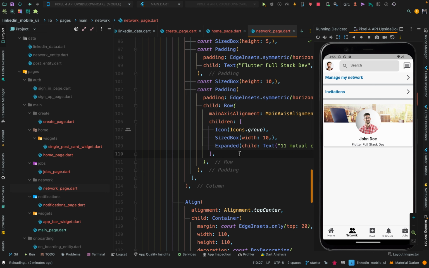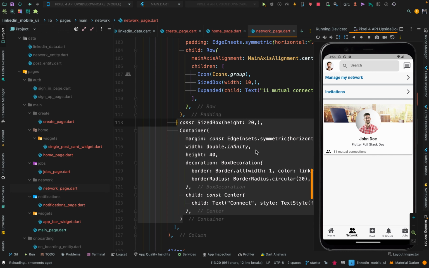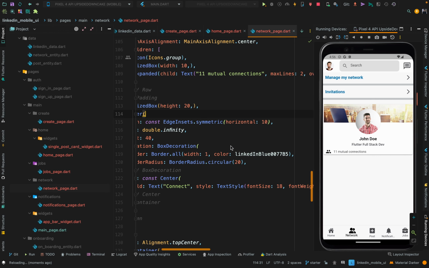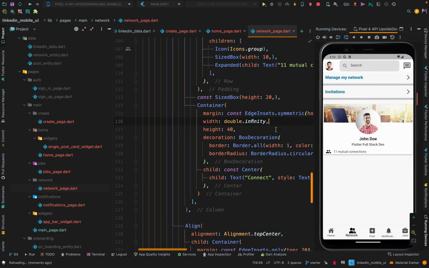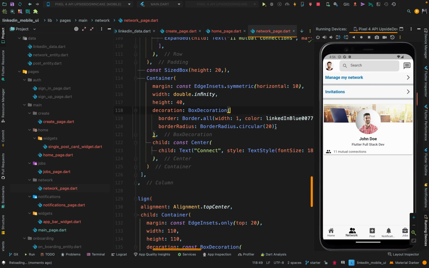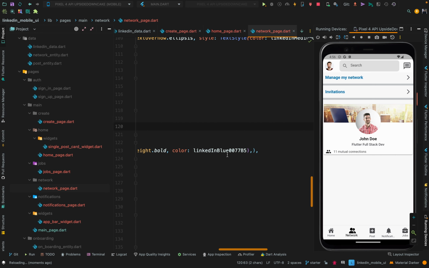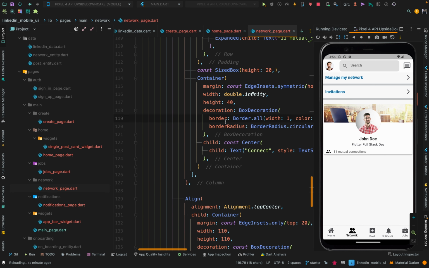That's it. Now when we Ctrl S to reload, we will get it just like this. That's it. Now next thing we need is some more size box and a container button widget that is connect. Its margin is horizontally 10, width is infinity, and height is 40, and it's decorated with the borders and with some rounded corners, and its color of the text is blue, and also the border color is blue. This time when we Ctrl S to reload, we got this connect button.